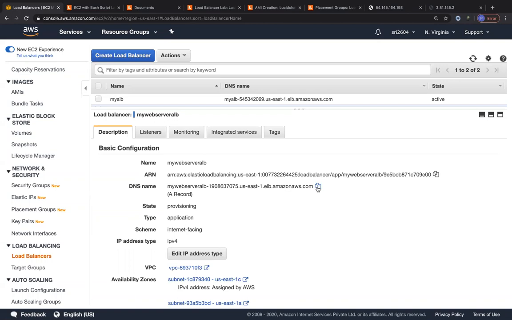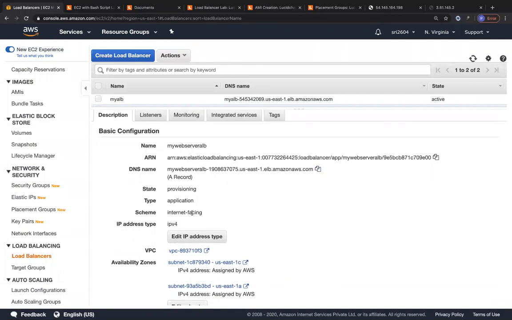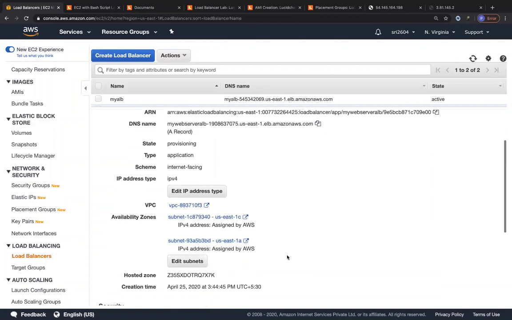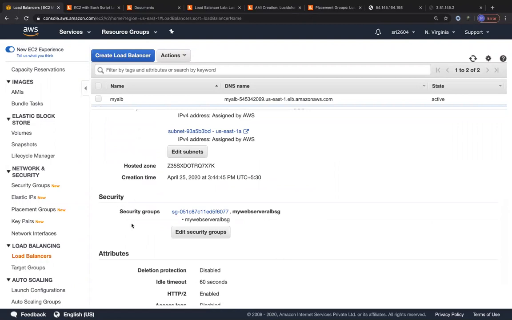But when you're working with the Google Cloud Platform, for every load balancer that you spawn, they give you a global IP address for that load balancer. But when it comes to AWS, you have only a DNS name. And then you can see all of your metadata over here, like internet facing, the type is IPv4, which availability zones you have chosen, and the security group that you have associated with your load balancer, which has port 80 open.